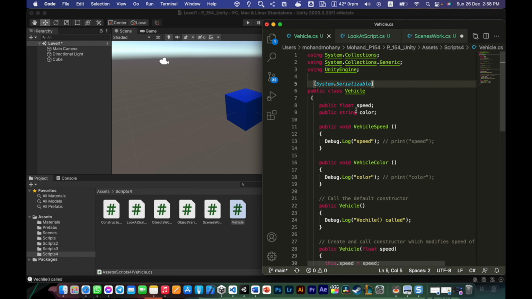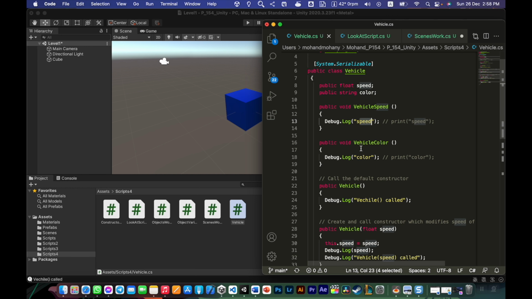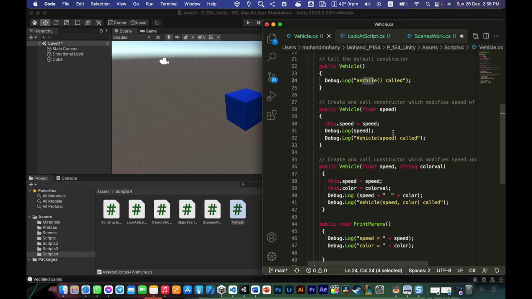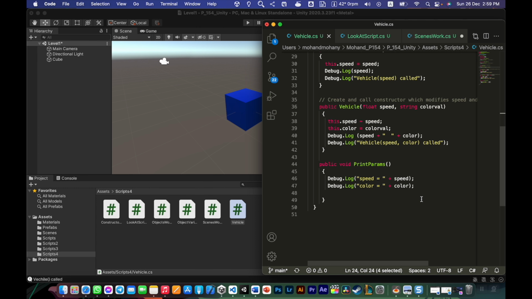Here, we are creating a public float speed and a public string color, identified in the public class. And here's the public void. We put it on vehicle speed and make it print speed, and vehicle color will print as color. And public void will Debug.Log to print the vehicle. The float speed will print as vehicle speed, and we will call it using our script. So to print it, it's called vehicle speed, and here the vehicle speed is color coded this time.